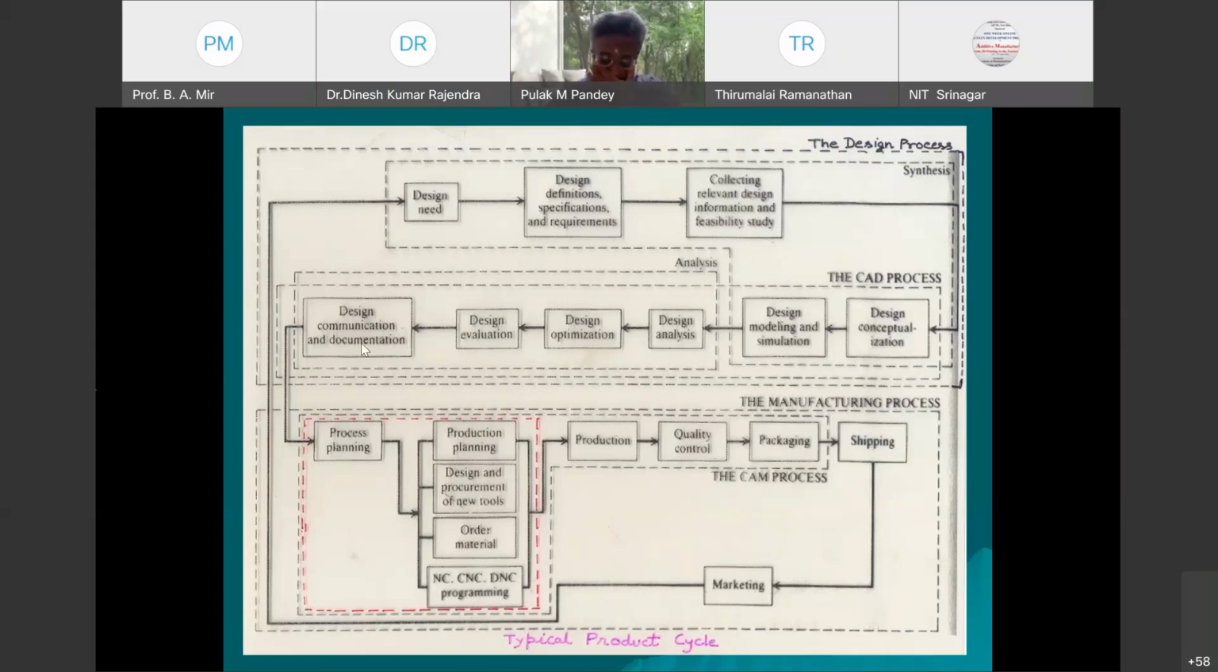Now, once your prototype is finalized, your optimum design is tested, and it is found to be okay, the design communication and documentation is done. Means you make the blueprints of your design. And once you have finalized and you make the blueprints of it, you have to produce the component. By producing the component, you have to first plan the entire production process that is known as process engineering.